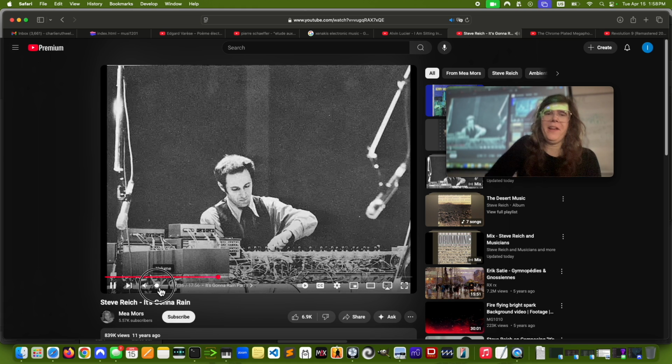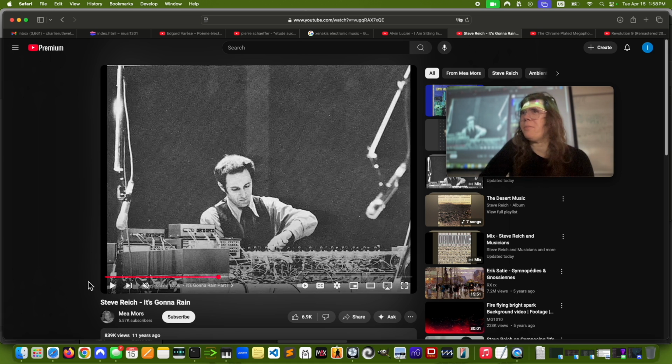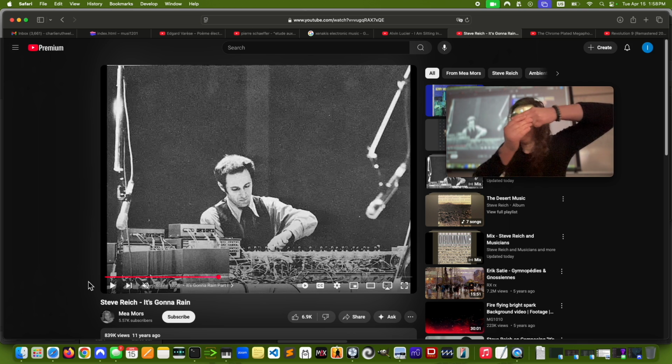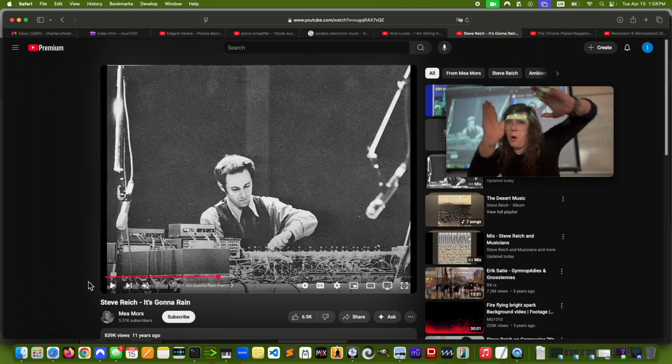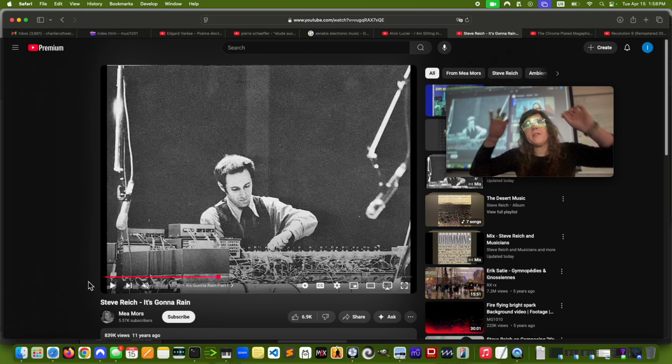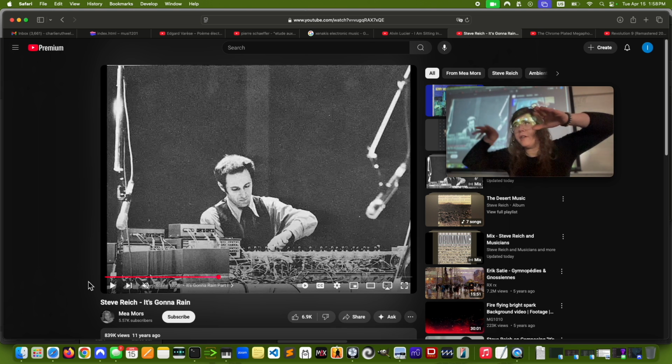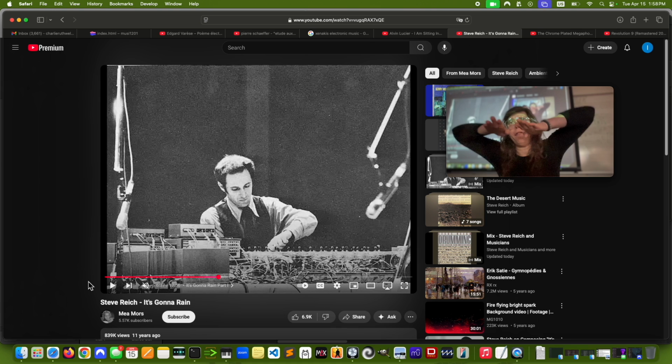Okay, so wait a minute. I just want to point out, isn't it interesting how melodies and rhythms start to pop out of the speech? And yeah, he's cut it in a particular way so that we're hearing the same small looped segment. What he's doing is he's speeding up and slowing down one of the tapes so that they're moving in and out of phase with one another.